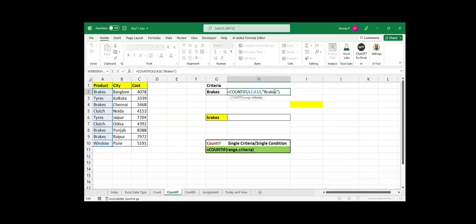Now, suppose somebody asks you, instead of brakes, please give me the count of the tires. So what will you do? You will change the formula here, right? And instead of brakes, you will put the tires.